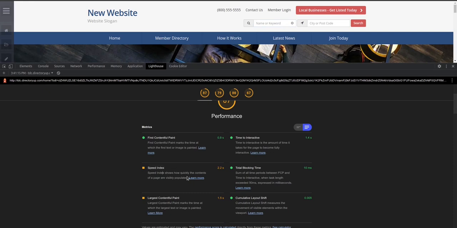Speed index, you can learn more about this, but it's based on the average in the whole world. Speed index shows how quickly the contents of a page are visibly populated. Total blocking time is the sum of all time periods. By the way, this can be affected by JavaScripts that you call from third-party sites. The total blocking time is very good. It's the sum of all time periods between the first contentful paint and time to interactive when task length exceeds 50 milliseconds, and so on.